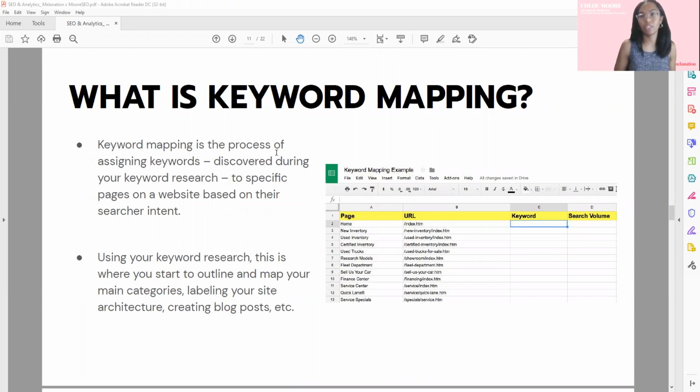I like to use Melanation as an example because her website is about building an online community for women. So a lot of her online community related keywords are going to be targeted for her homepage. Same thing with her membership: online membership for women, and those types of related keywords are going to go on the membership page.